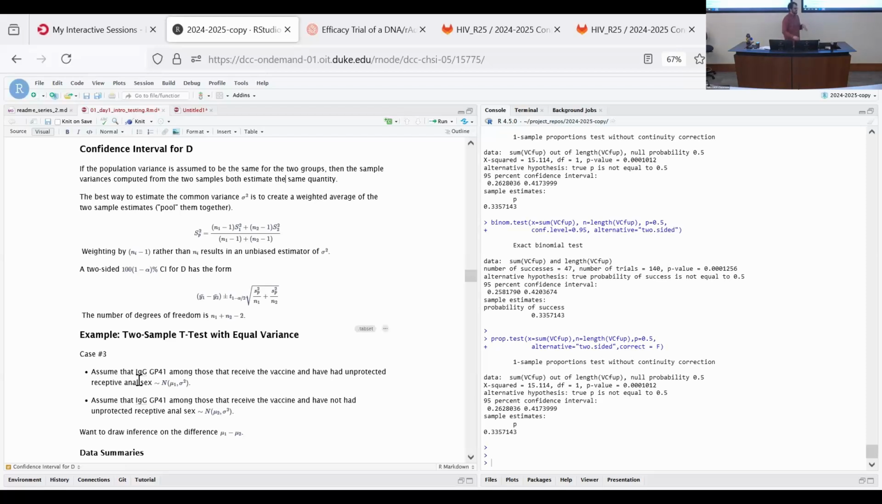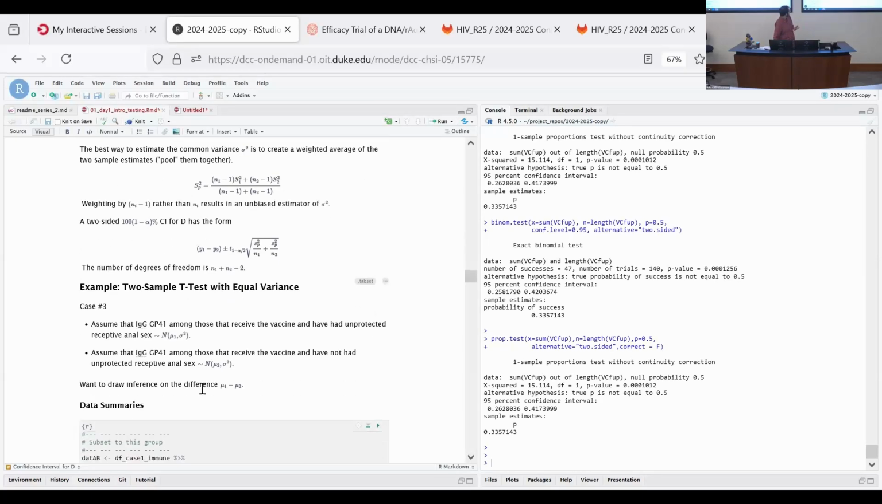So we're going to basically look at this amongst the people that received the vaccine, right? We're going to look at whether or not this value is different based on that risk behavior of unprotected receptive anal sex. So our two groups are going to be the one group that has had unprotected receptive anal sex, and the other group is ones that have not, right? So group 1 and group 2, and then we're going to construct and draw some inference on the difference in the IgG GP41 between these two groups.